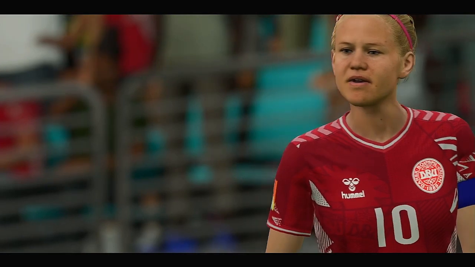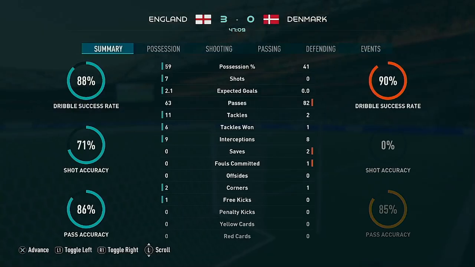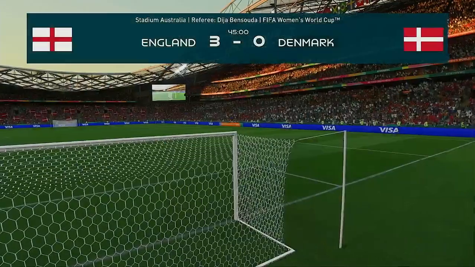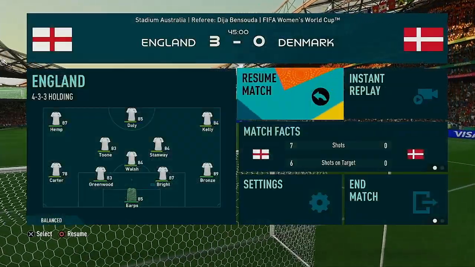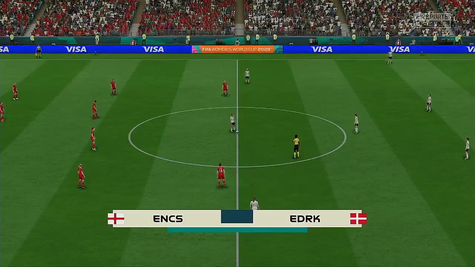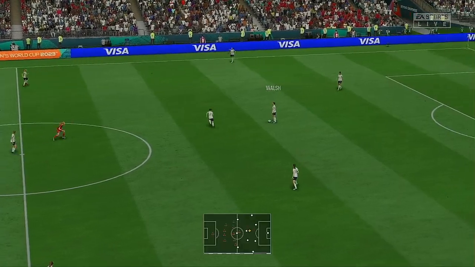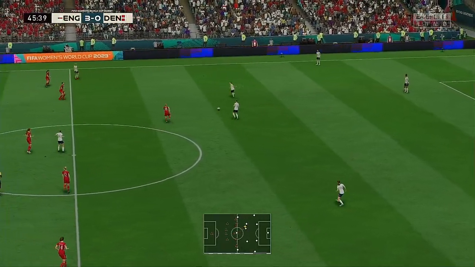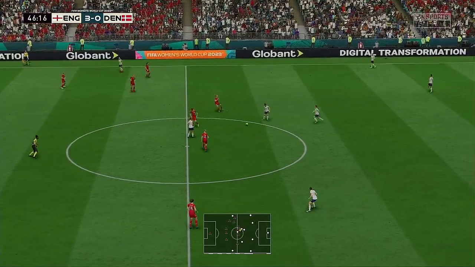And so the battle commences. So off and running again here on the back of a dizzying first half performance by England. Can they produce more of the same in this half?